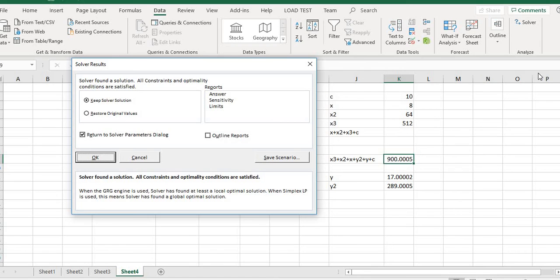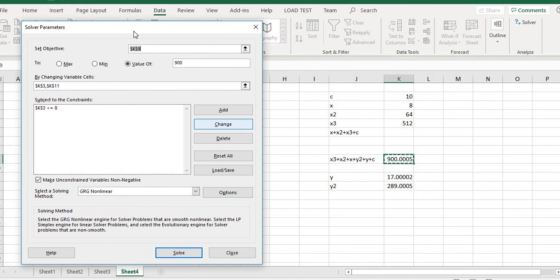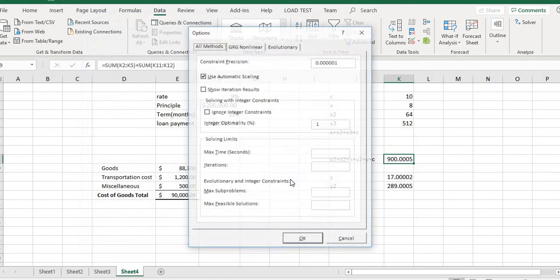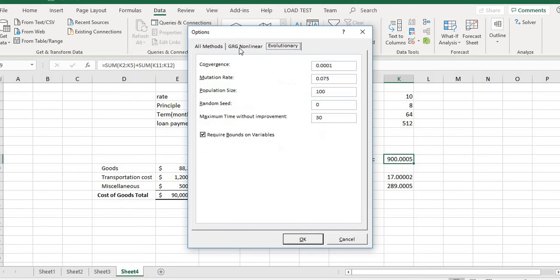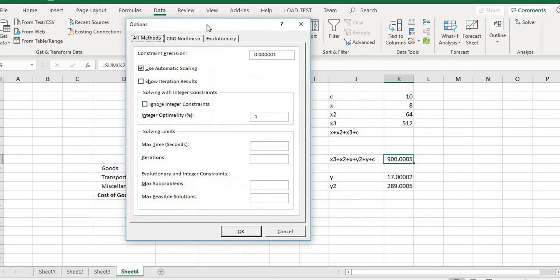So it's a very handy tool if you have multiple variables to solve an equation. In that case, this is very handy and very useful. Now you can explore more on this. You can go to Options. You have GRG nonlinear, evaluation, all methods. You can explore all these options. If you are in data analytics and you are using Excel for that, you will find it a very handy tool.